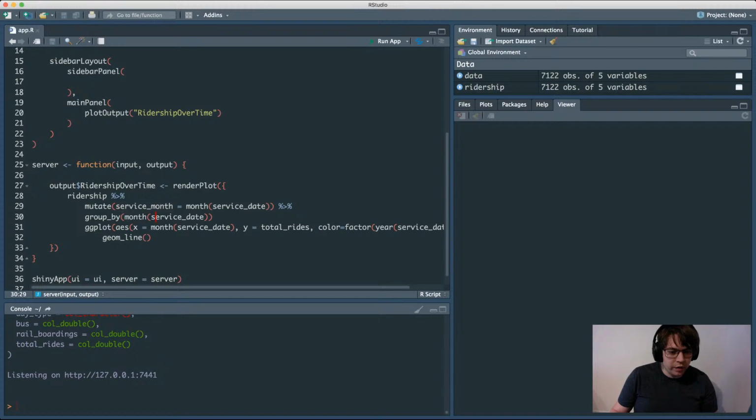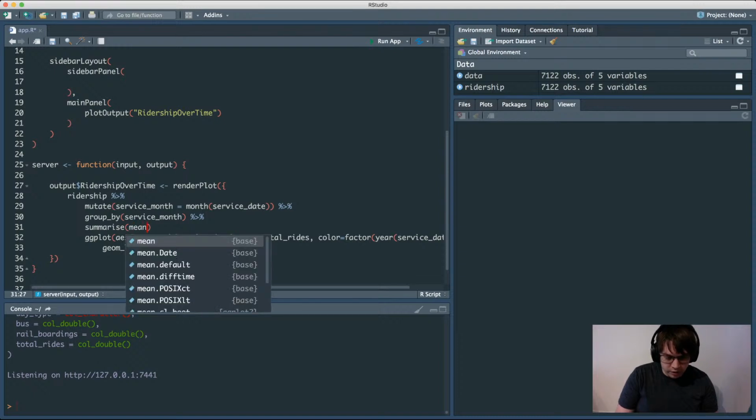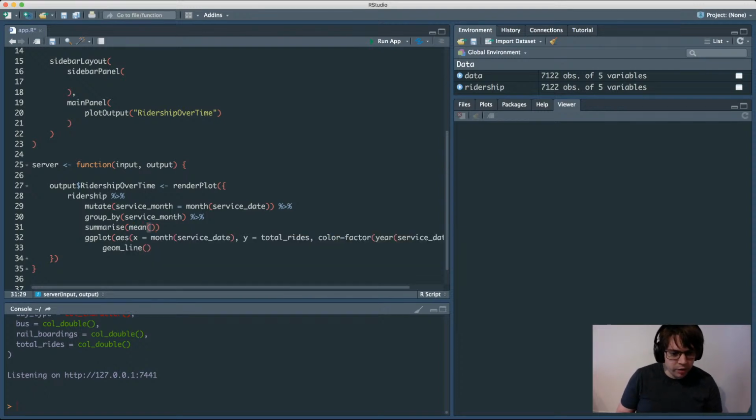We'll go ahead and group by it. And then we'll throw that into a summarize call. I'm deciding whether we should do sum or mean. Let's go ahead and do mean ridership over all of the days in the month.